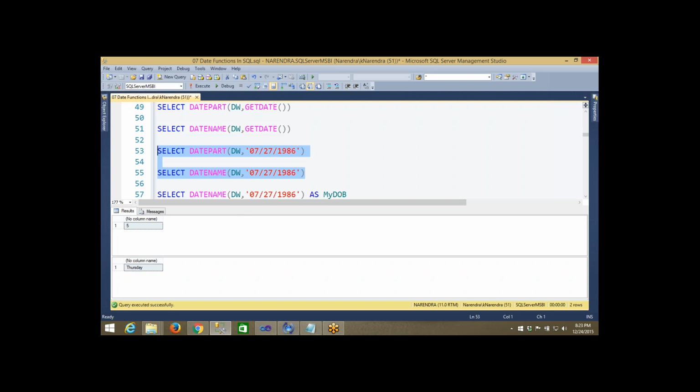If I want to know on which day I was born, and I go with the date part function, it will give me this number one. But as a technical user, I know it's a Sunday. How can a non-technical user understand? That's why we go for the date name function. See, date part returns a number, date name will return a name.